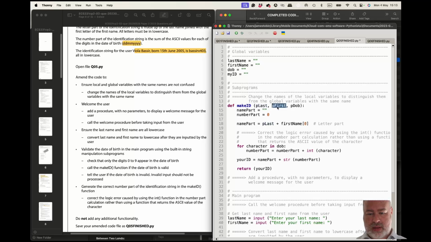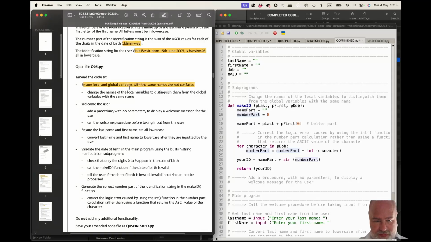last, first, parameter date of birth. Yeah, this is fine. So these local variables that are being used inside the subroutine are not using the exact same names as the rest of the code. I think we're okay now. Good. Okay, so we can tick that off.